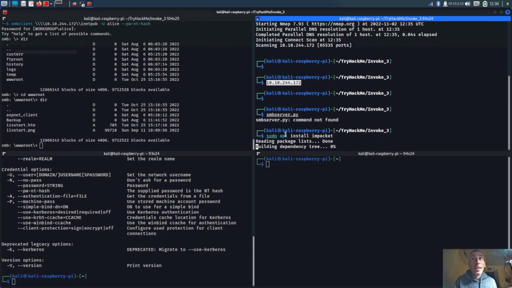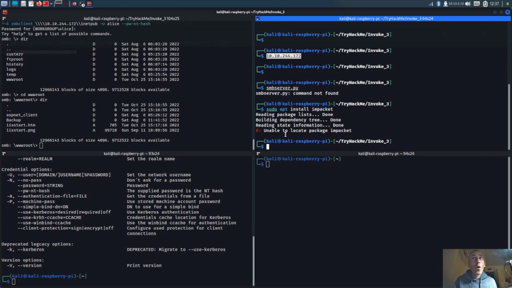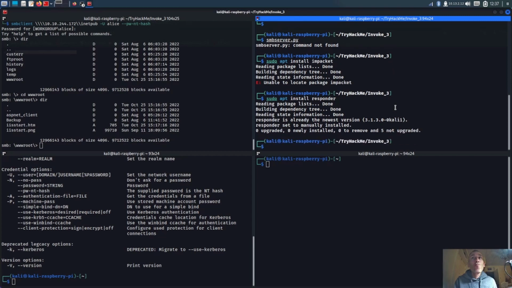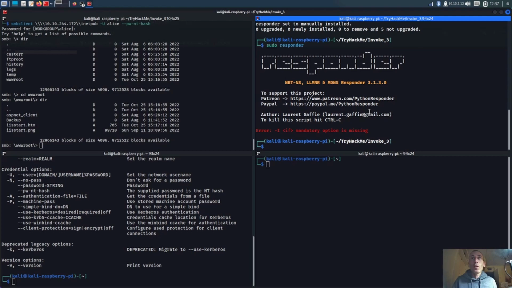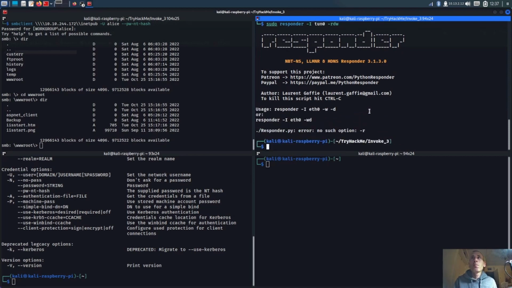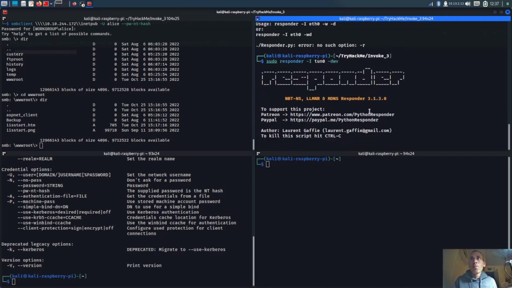Can we install Impacket on here? Oh man, can we install Responder on here? Okay, so we do have a sudo responder then. Then we can do our -I, tun0, -r, -d, -w, I believe it is. Oh, -r doesn't use the same word, does it? And let's see if Responder is actually going to pull up stuff.